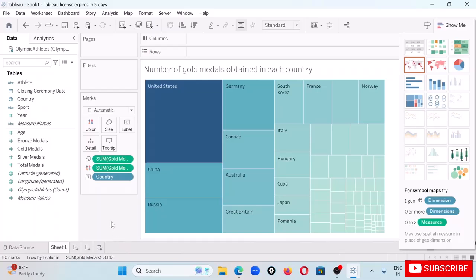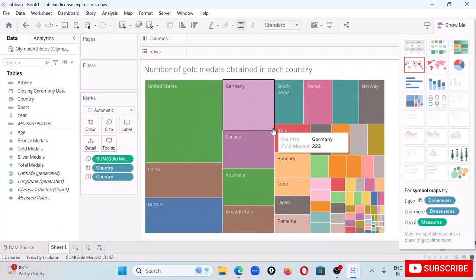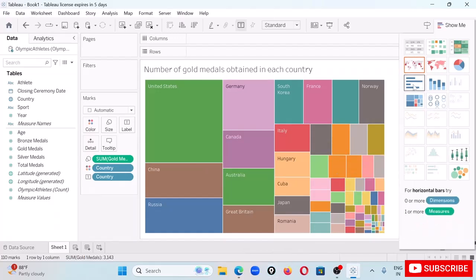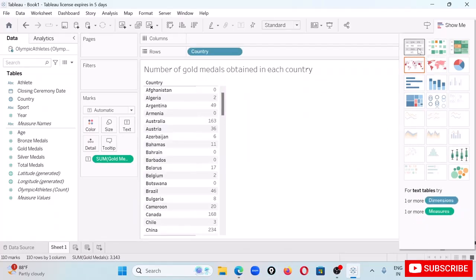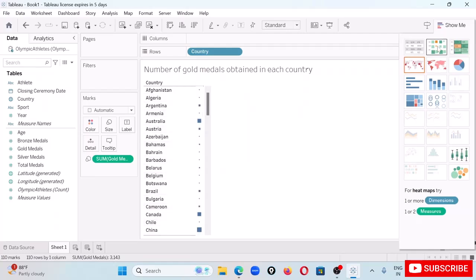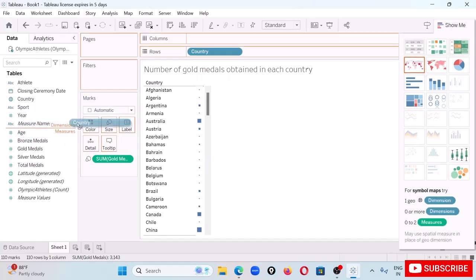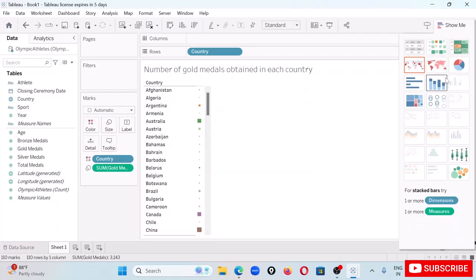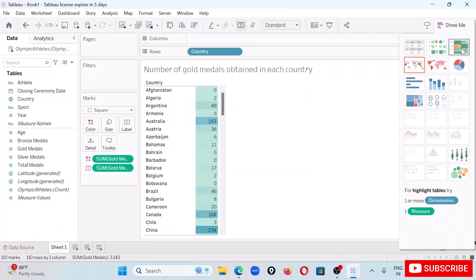Suppose you want to assign a separate color for each of these, that is, each country here. So you can bring country into color. Then you will observe different colors are obtained here. Similarly, you can click on this table representation, which is the text table representation, and this is representing heat maps. Again, to have a separate color for each country, you can just bring this country into colors. And if you want to see highlight tables, you can click on this highlight tables.